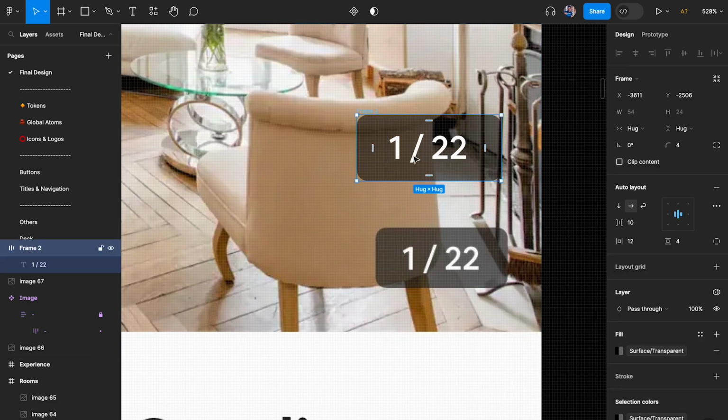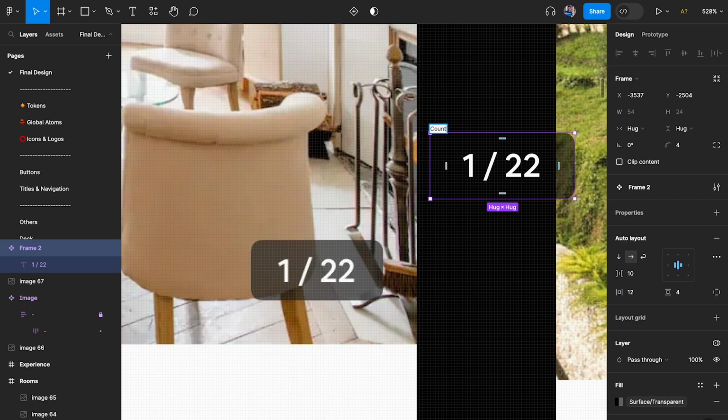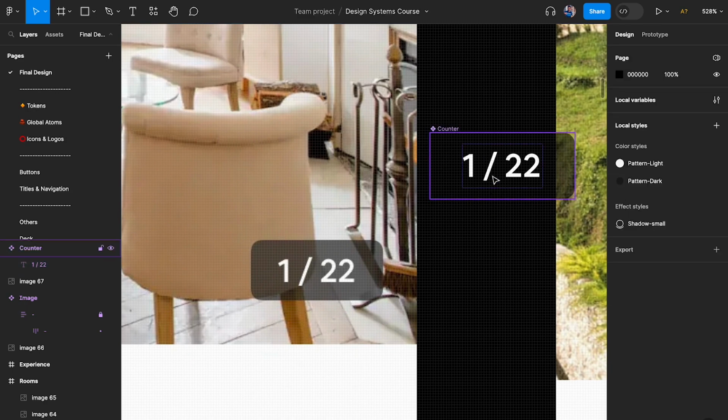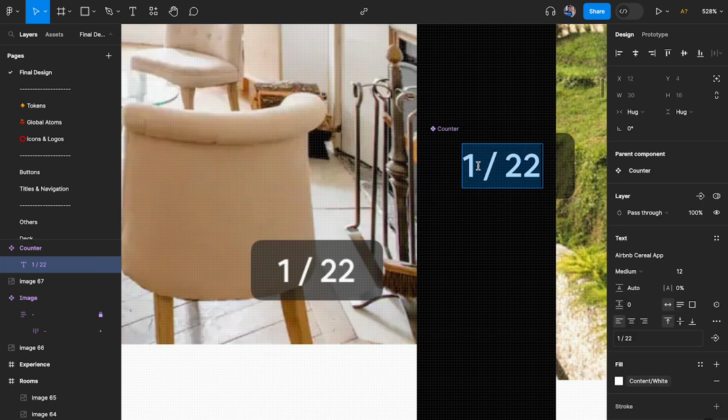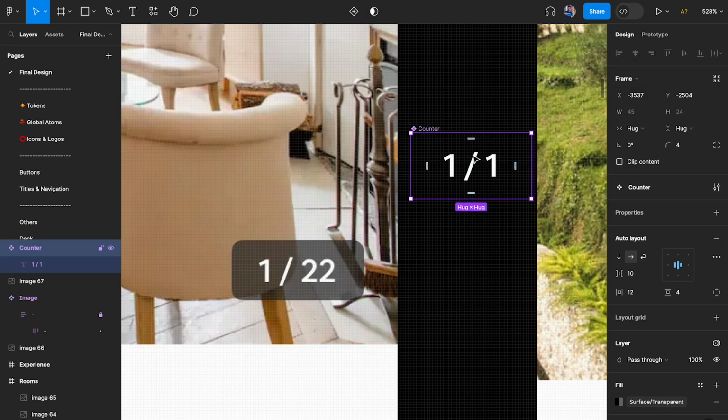This is our element. This is our atom. I'm going to click on this and rename this to be counter. All right. And I'm going to reset this to 1.1/1.